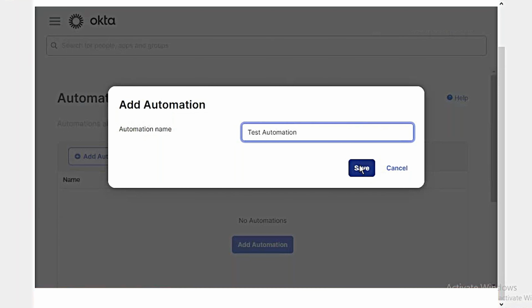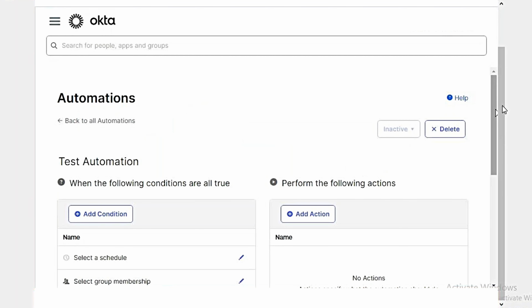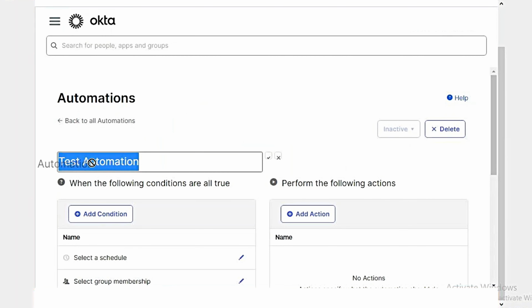We can rename it and save it. So this is our automation name, test automation. Now we are creating a new automation. New automation means that according to any condition, on that basis, particular automated things are going to happen in the lifecycle management of a user profile. So we can create such kind of activity in Okta itself. This is our test automation.